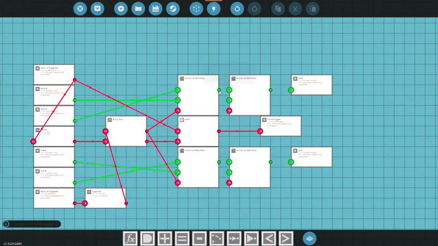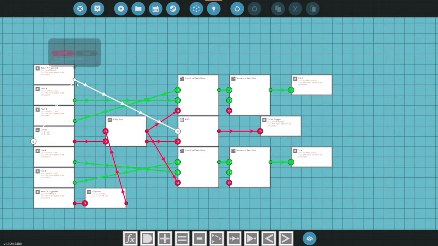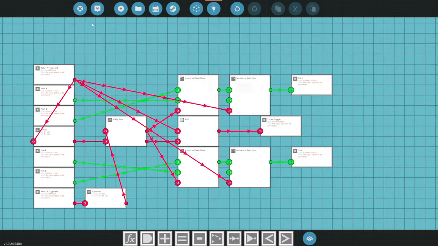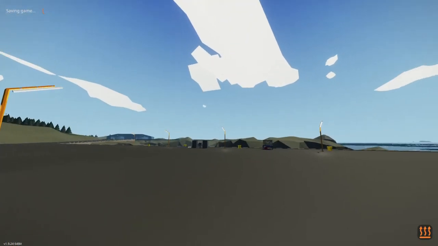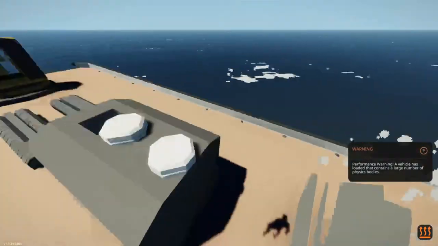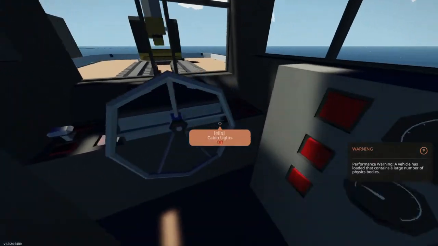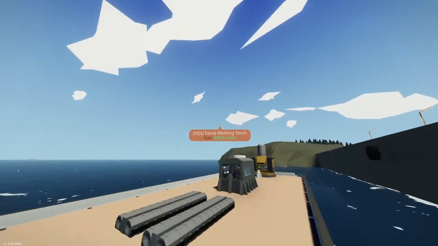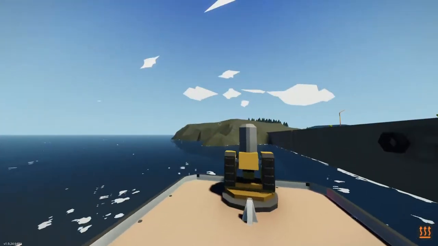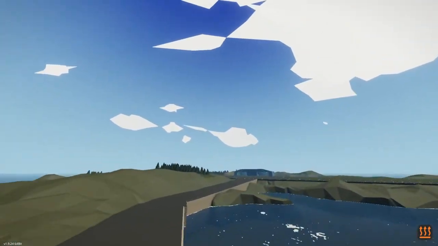Okay, nope. There we go. Perfect. Connect. Connect, perfect. And we'll just do that. Go to here, and we'll do this. Think it still works, hopefully. Maybe. Radars do work still. Okay, we'll test it out.